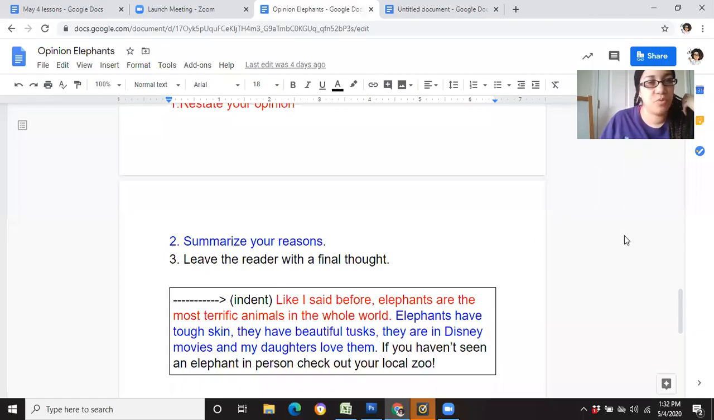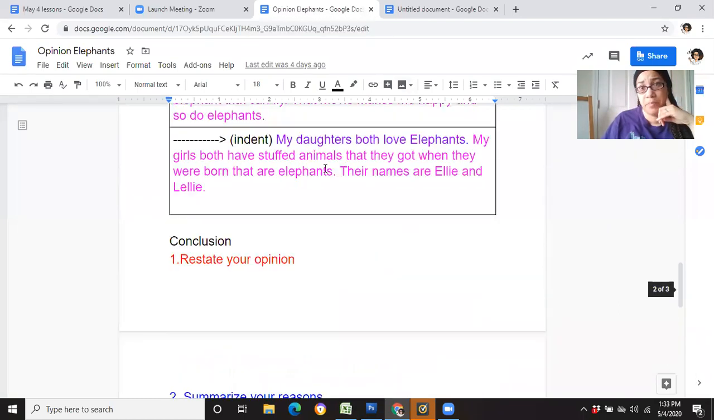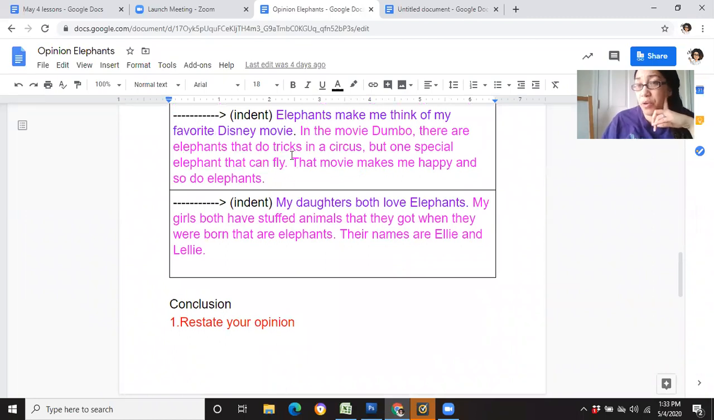Okay, boys and girls, so now we're going to look into taking all the pieces of our paper that we've made and we're going to put them into one document. I'm going to show you how to make that document, okay? So up here you see that I have elephant's opinion. This is my first writing, okay? This is my rough draft.